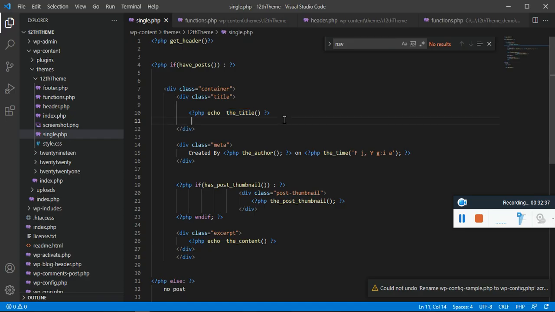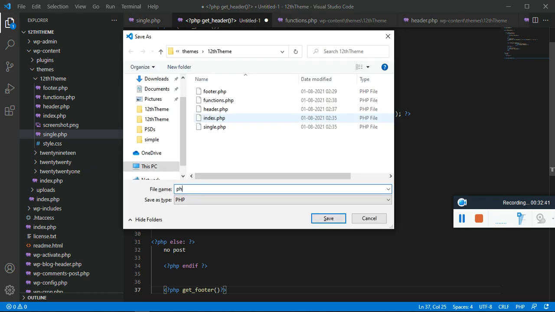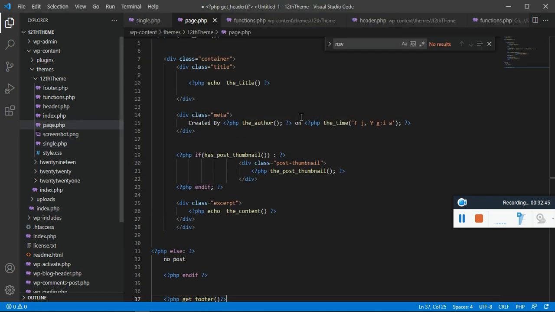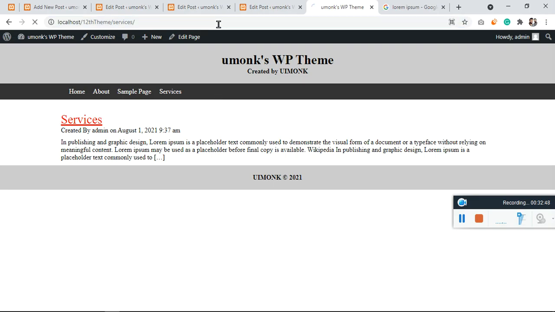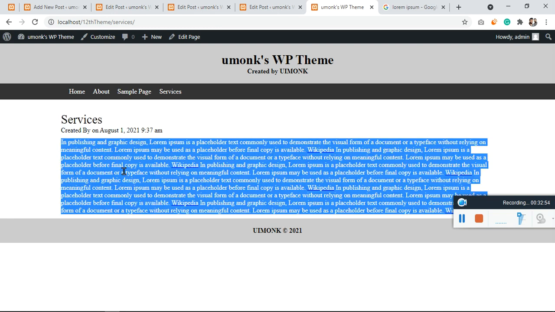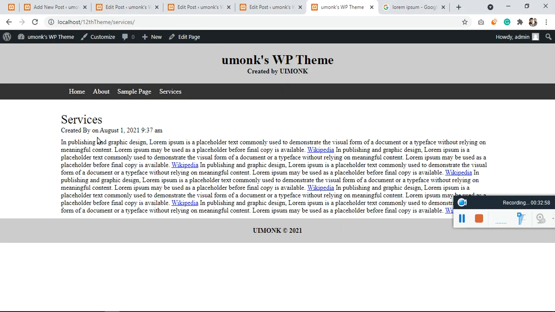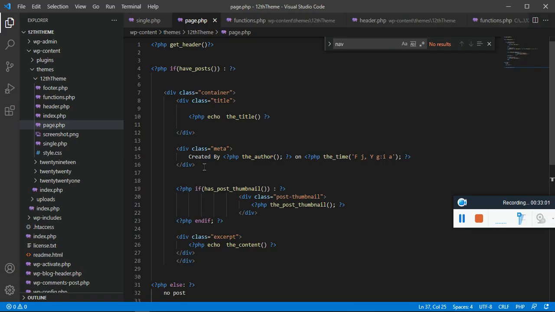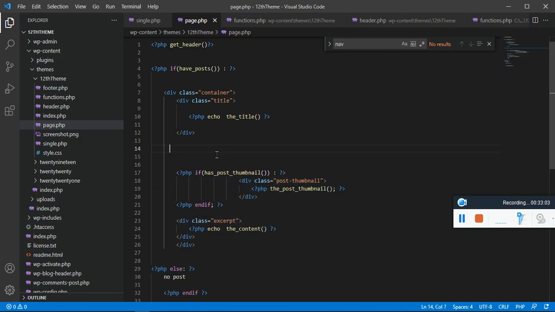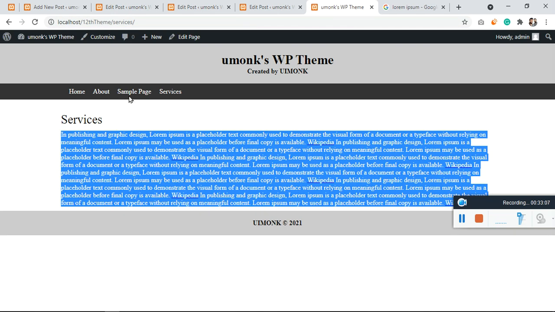Fine. Now let's copy the same thing, press Control N, paste it, and call it page.php. Now if I refresh, you're getting these are the pages. We don't need the author and the time here. So now the page is also ready.